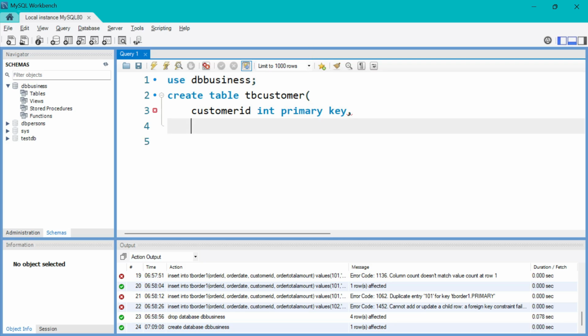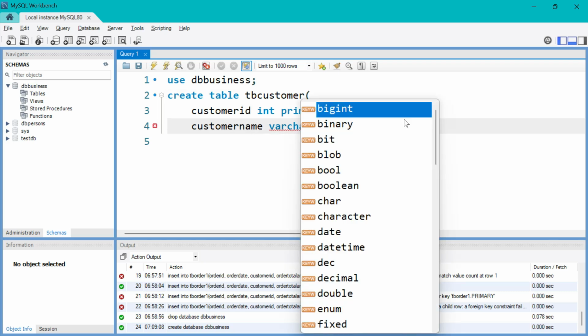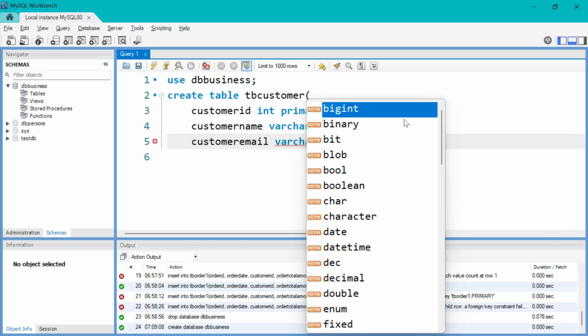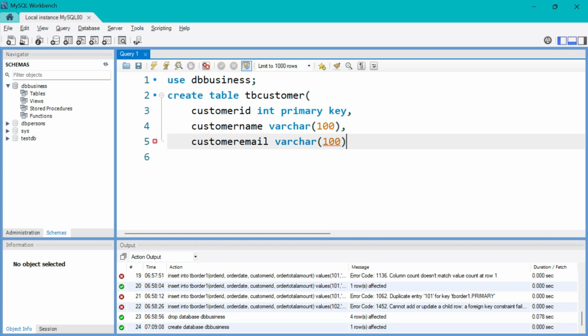After that, the next thing I want is the customer name, which is supposed to be a varchar, should contain a few characters. I'm giving a length of 100, comma. Next, I want customer email, which is supposed to be a varchar, and let it also have 100 characters max, comma. And with this, let's close it. Let's have only this many columns.